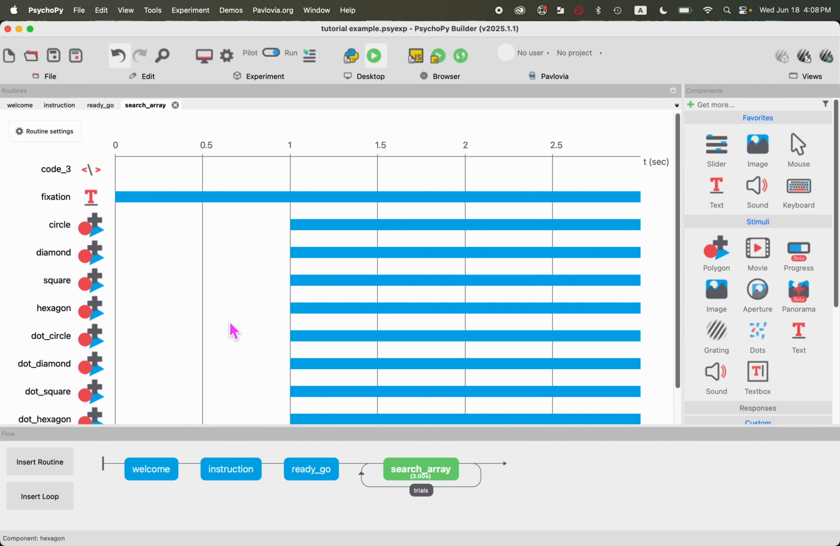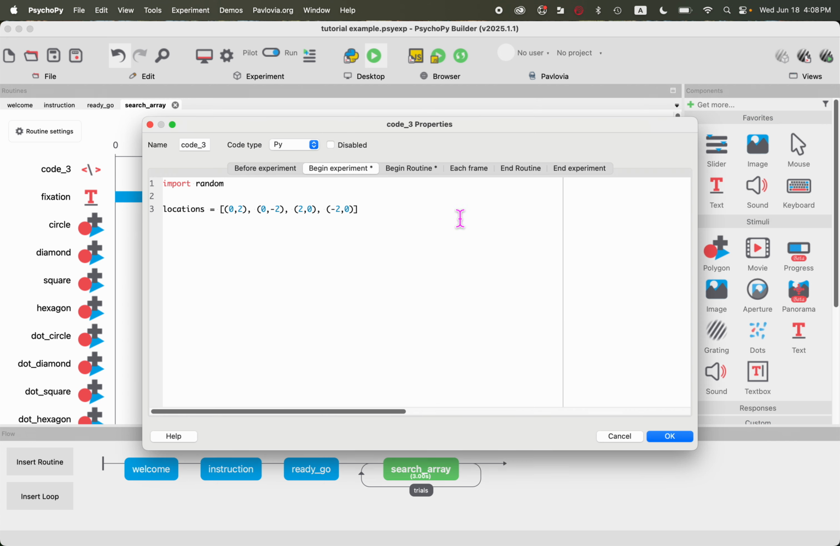Okay, then we need to define how the shifting of the dot will be randomized. Like the list of locations, we can also predefine a list of possible dot shifts. The dot could be either shifted leftward or rightward, so I only need two elements here. Let's say we can shift it 0.4 degree to the left or to the right, so 0.4 or negative 0.4 in the begin experiment routine.